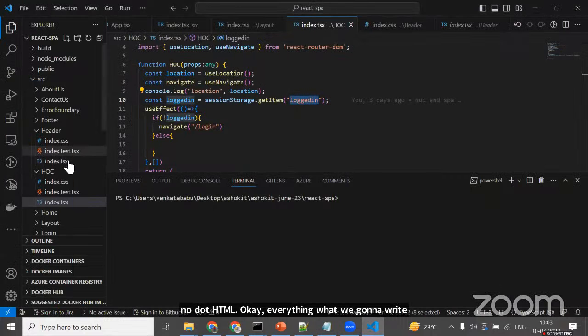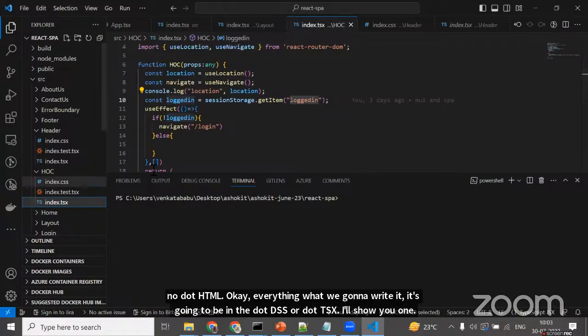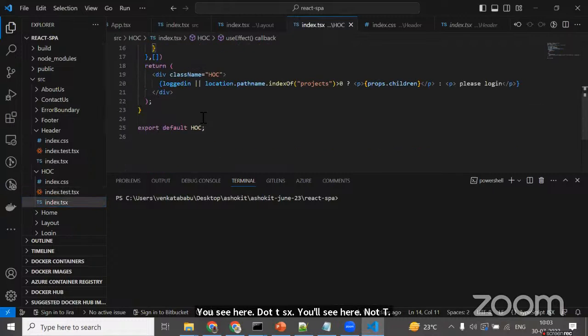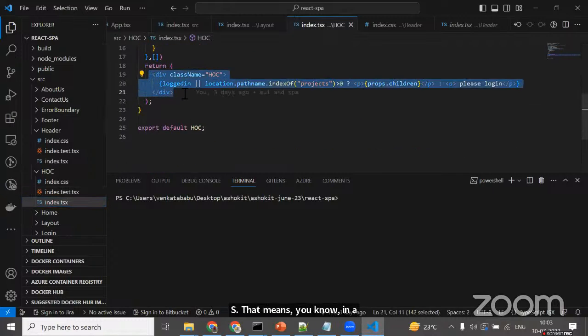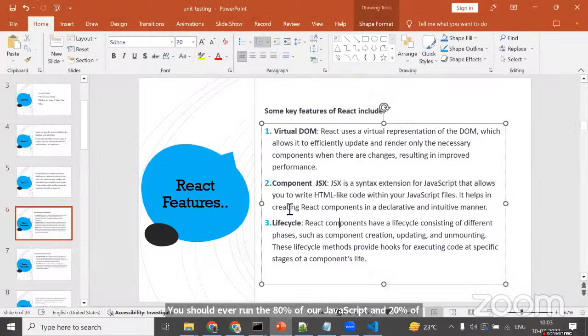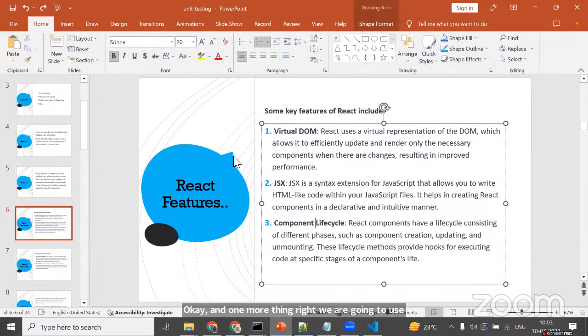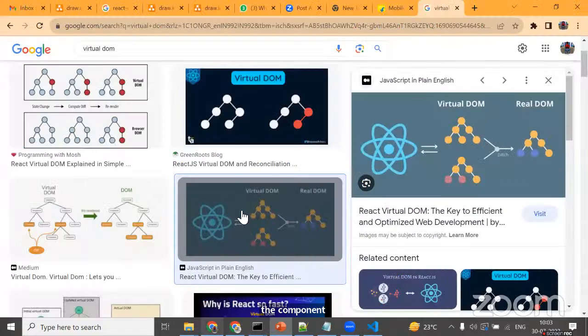I'll show you one. You see here .tsx. That means in a JavaScript file itself, you're going to write HTML. JSX means JavaScript XML. That's the reason you should be aware of 80% JavaScript and 20% HTML. And one more thing: we are going to use the component lifecycle. What is a component? What does a component mean? What is the advantage of that?